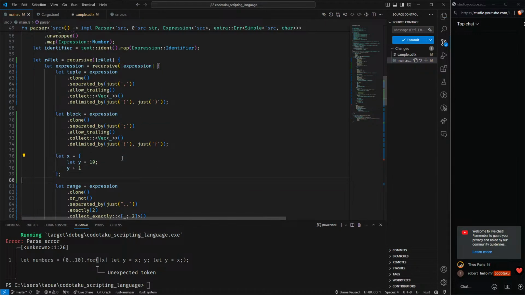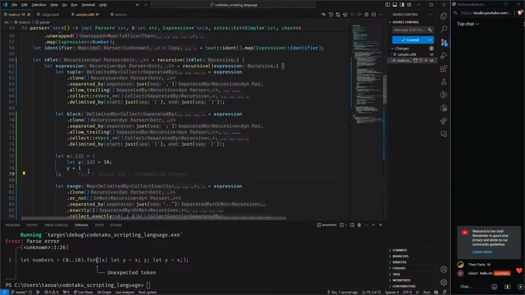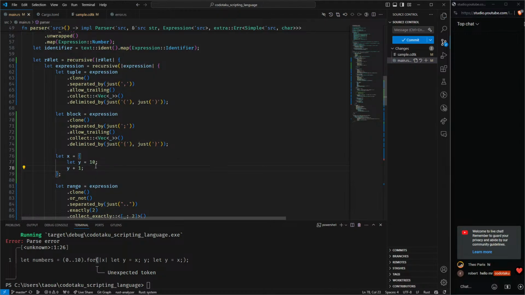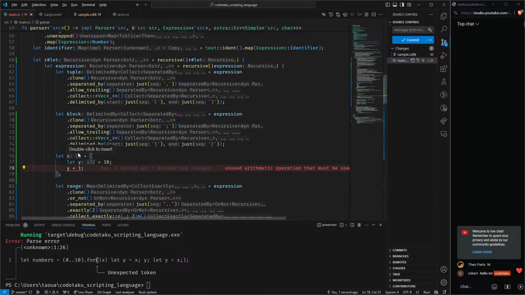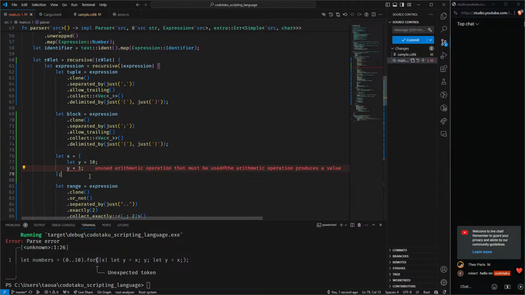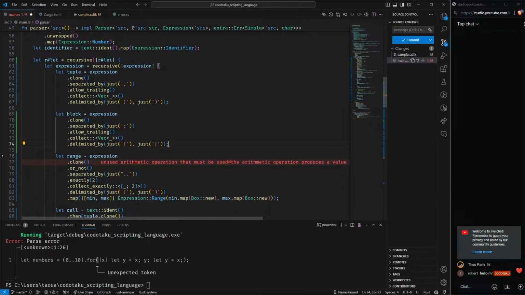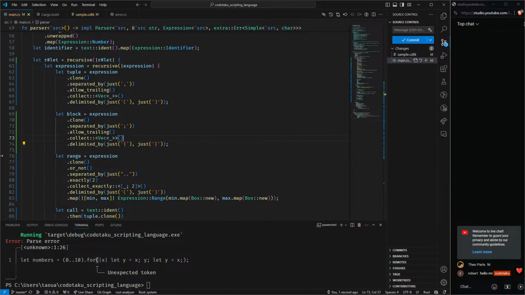And then you could return it, right? So i32. But if you do this, you get a unit, which is basically void in other languages, in C family languages. But yeah, that's interesting. So it is in some sense an expression after all. That's cool. Okay, so expression clone separated by just that, allow trailing, collect vec.